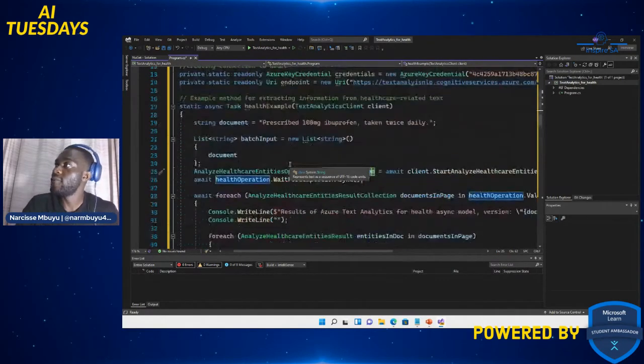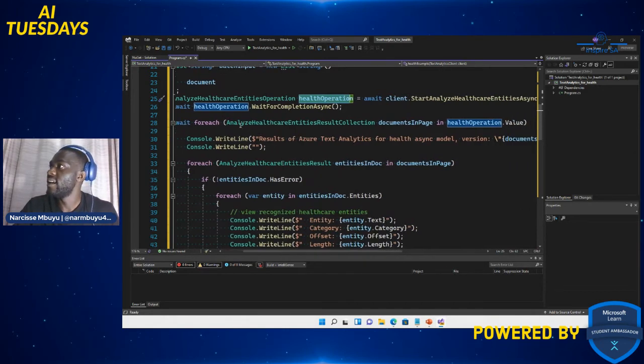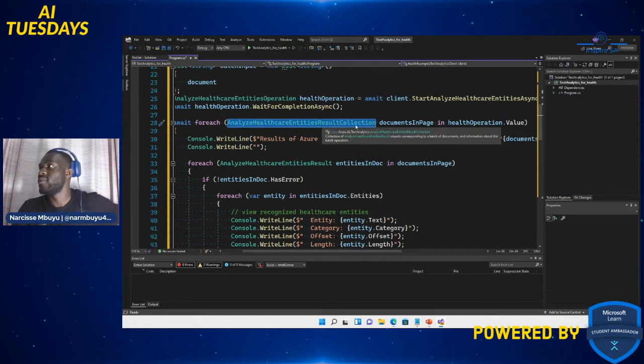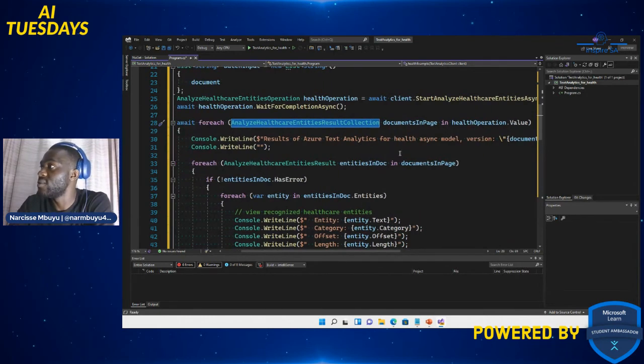So now after analyzing, we're going to display the results that we found after the analysis, right? Await foreach, right? Health analysis entity result collection. So now we're collecting the results. So that's what this method is for. Health analysis entity result collection documents in page in health operation dot value. So it's collecting the value of the documents in the page. Basically that's what it means.